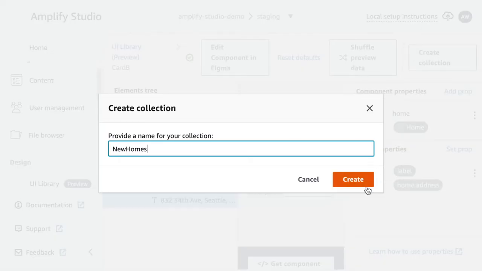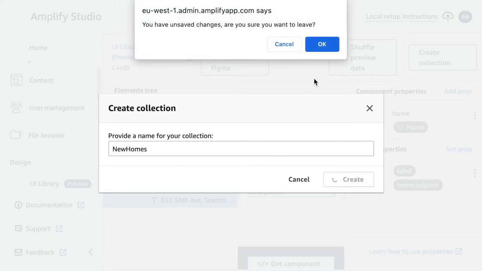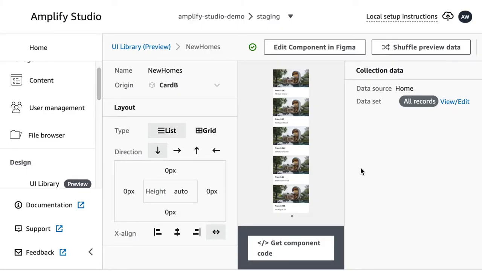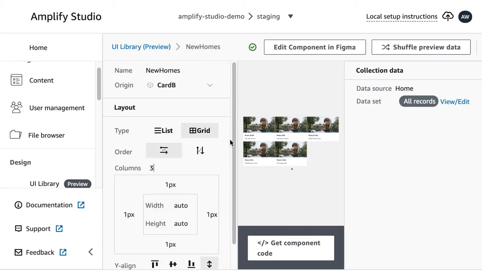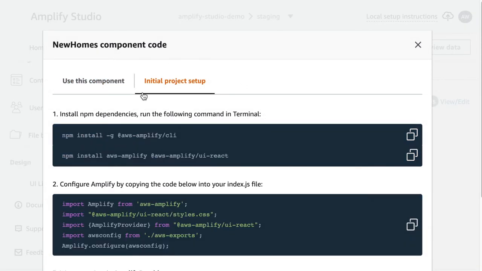Another thing we can do is to create a collection. We can create a collection, an array or a grid or whatever, of houses, so we can display them as a component. You can decide how your collection looks. And then when you're ready, you can get that code in your React application.